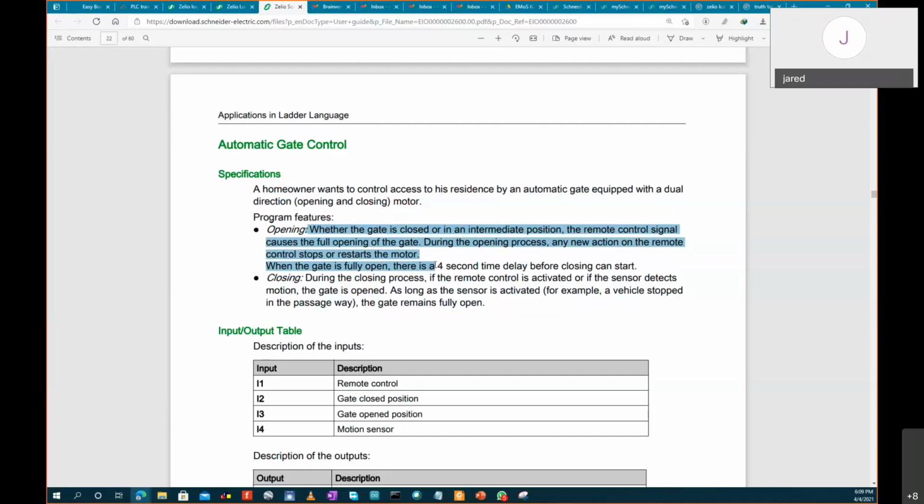So on opening, whether the gate is closed or in an intermediate position, the remote control signal causes a full opening of the gate. During the opening process, any new action on the remote control stops and restarts the motor. When the gate is fully open, there's a 4-second time delay before closing can start. Closing: during this closing process, if the remote control is activated, or if the sensor detects a motion, the gate is open. As long as the sensor is activated, for example, a vehicle stopped on the passageway, the gate remains fully open.